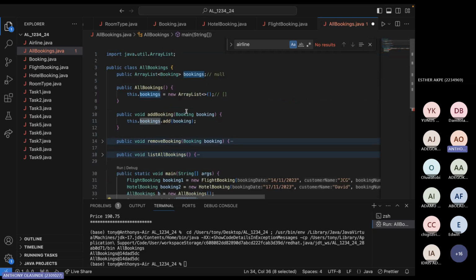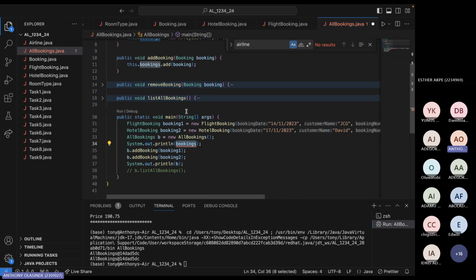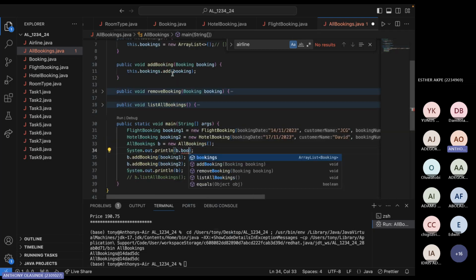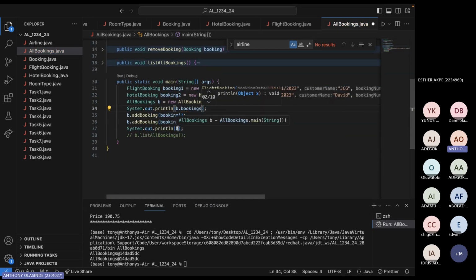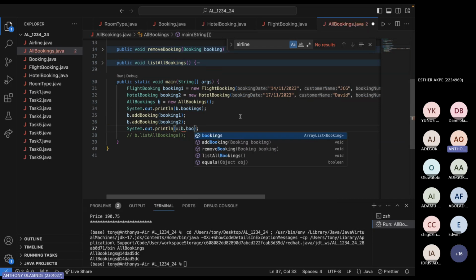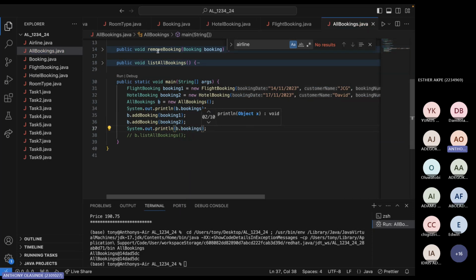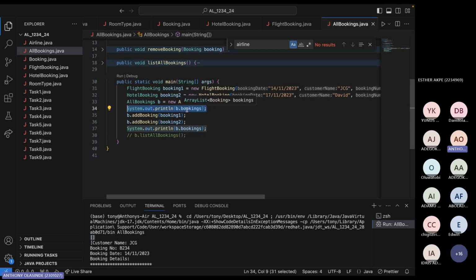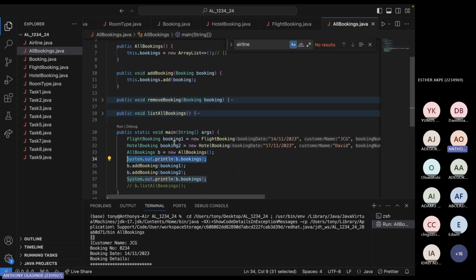Okay, we can't actually call that. Okay, B dot booking, since it is a public class, so we can do this. B dot bookings. I just want to show you what's inside each one of them. At the initial point, it's just empty. At this point, that's line 34, bookings is empty.